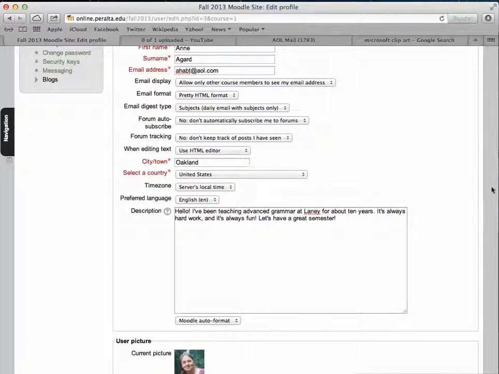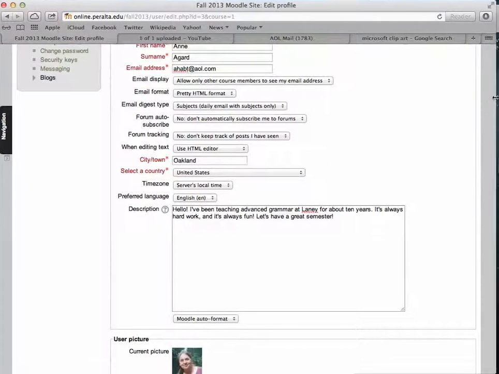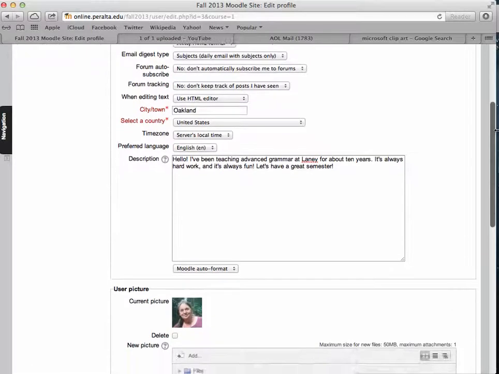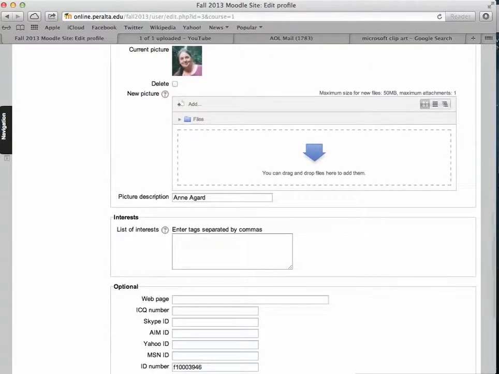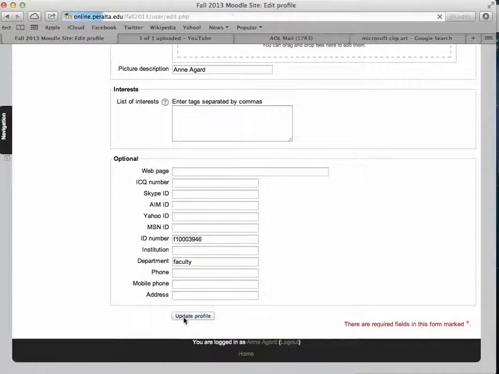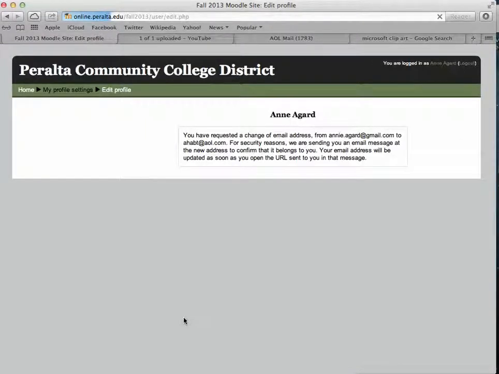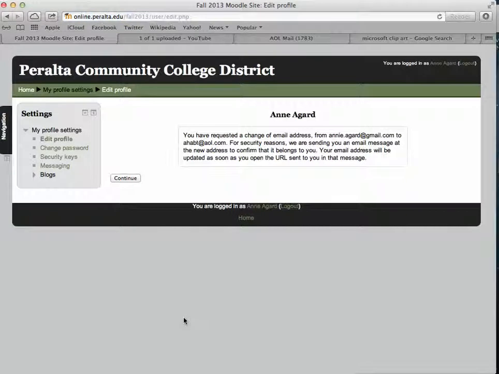Then I go sliding down and I have to click on update profile. And it says you have requested a change of email address from annieagard@gmail.com to ahabt@aol. For security reasons, we're sending you an email message at the new address to confirm that it belongs to you. Your email address will be updated as soon as you open the URL sent to you in that message.